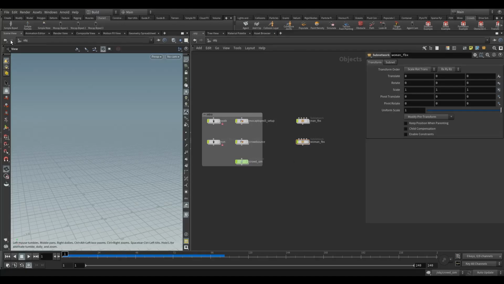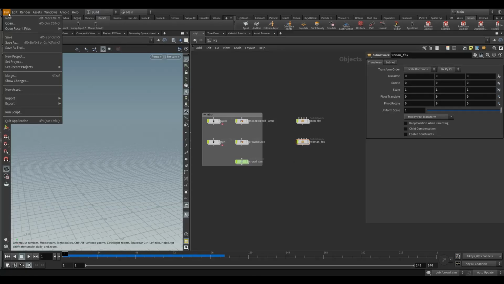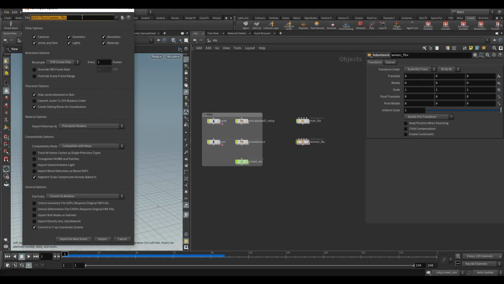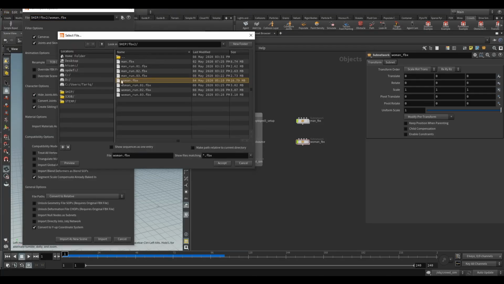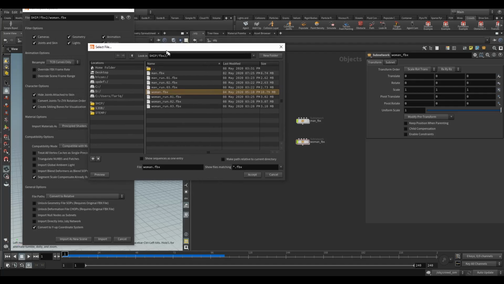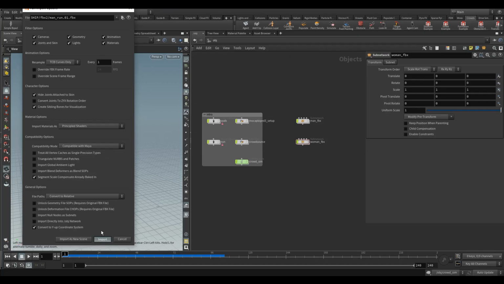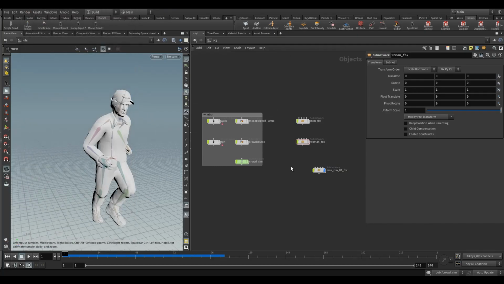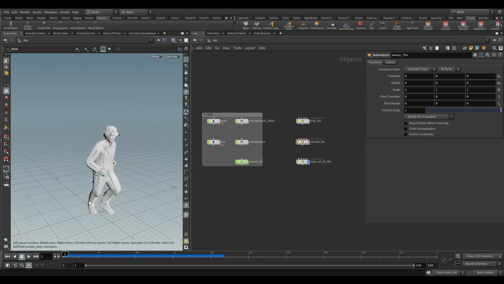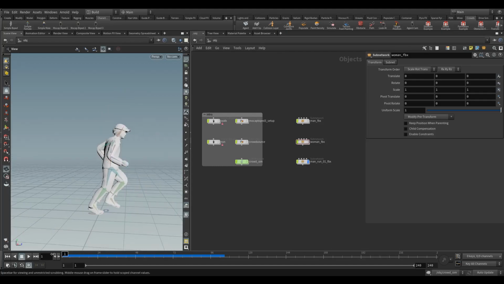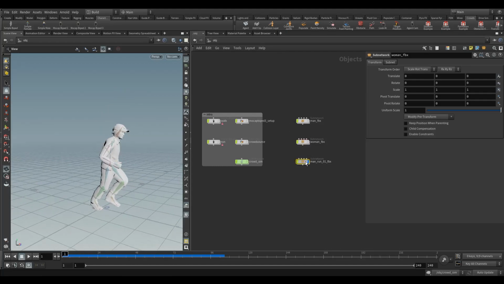Okay, so let's go ahead and bring in those files. So again, I'm going to go to Import, Filmbot, FBX, and I see I've brought all of these into my project folders. So let's just take a look at one of these. Import that. Okay, so you can see that already we've got a rig, we've got an animation. Okay, so let's jump inside.